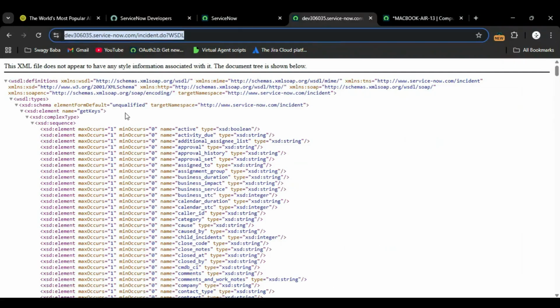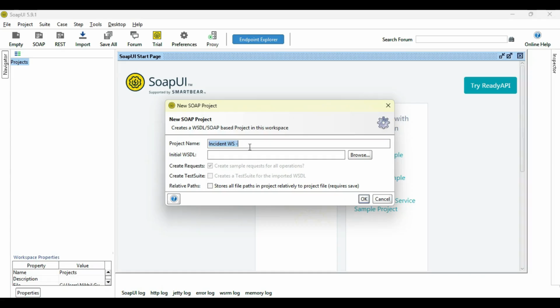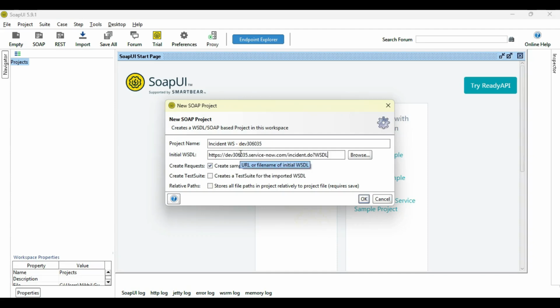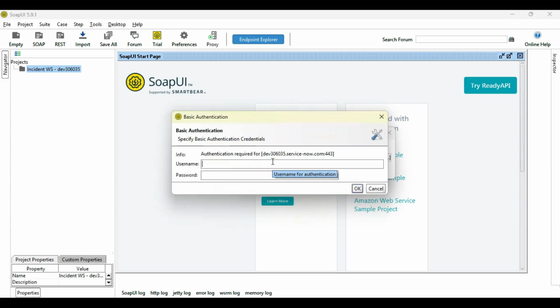and I am going to add an instance name so that I can easily identify that I am testing from this instance. For the initial WSDL, let me copy this URL and paste it here. Don't play with this checkbox, just click OK. Okay, it's asking for username and password. As of now we can provide the admin username and password. Let me type the password here.